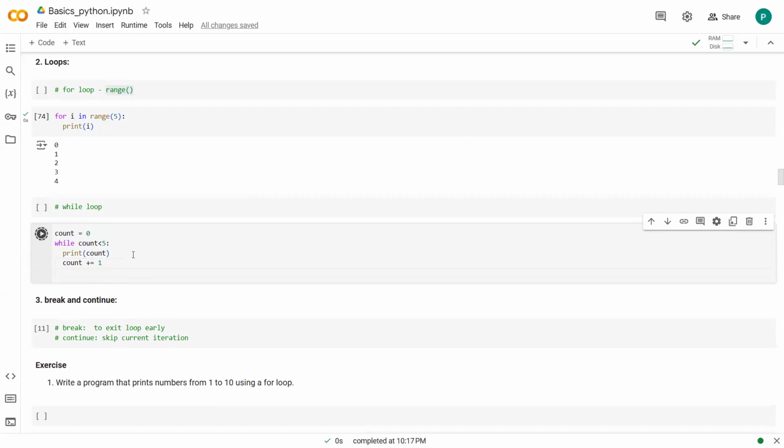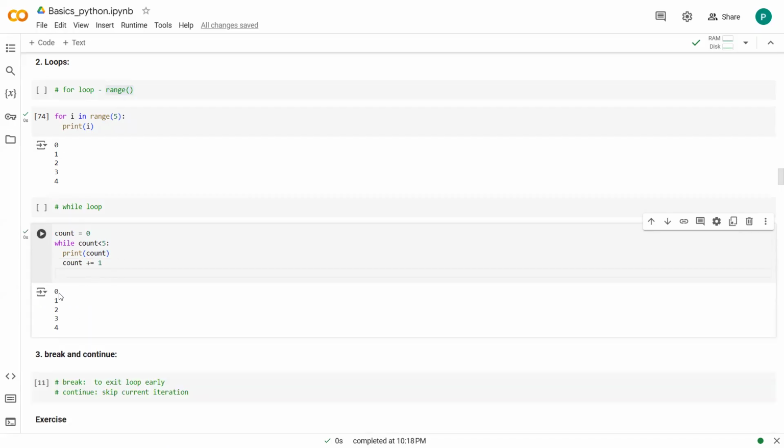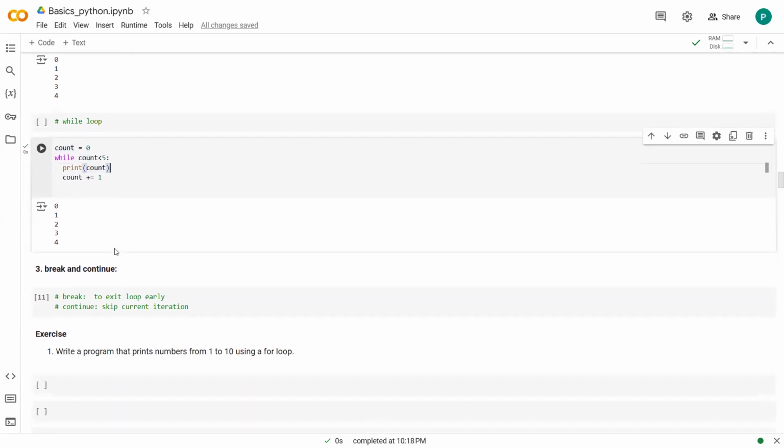Count equals count plus 1. If I run this, you can see first it printed count, then it went here, it made count equals count plus 1, which is 1. Again, it checked the value, it is less than 5, it printed, and so on. Till 4 it went and it printed. So this is how we use the while loop.